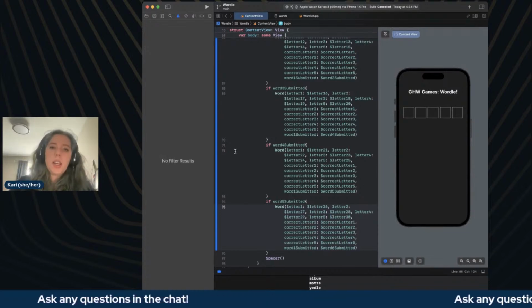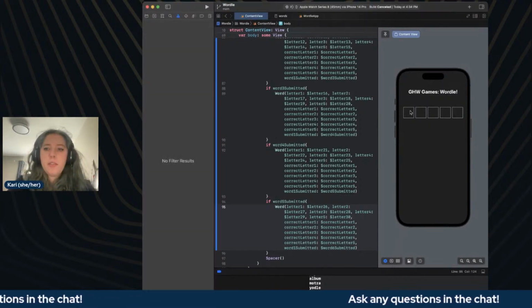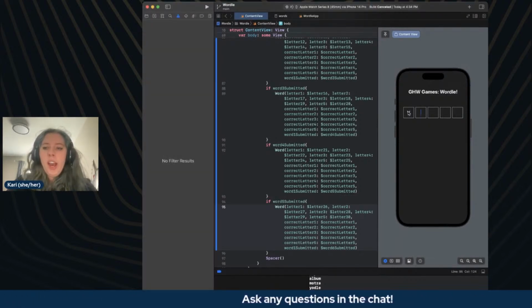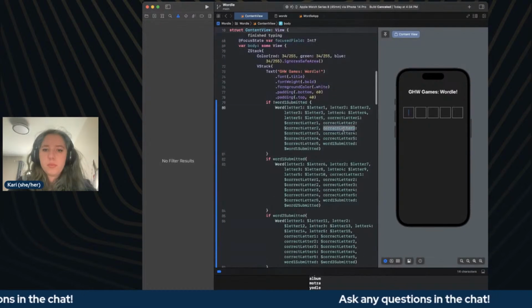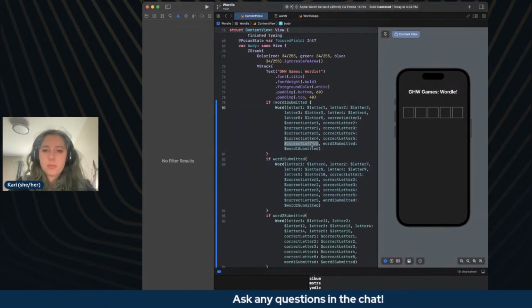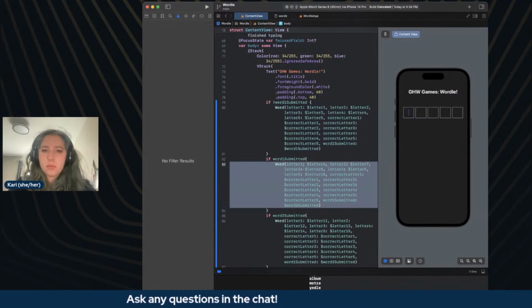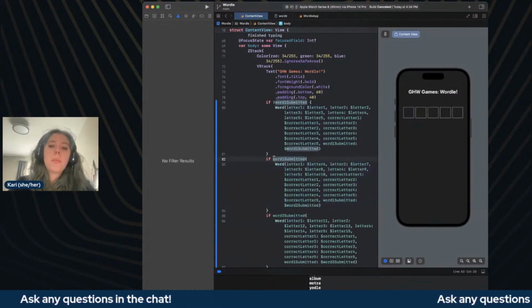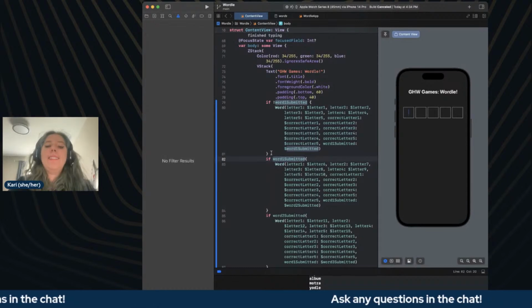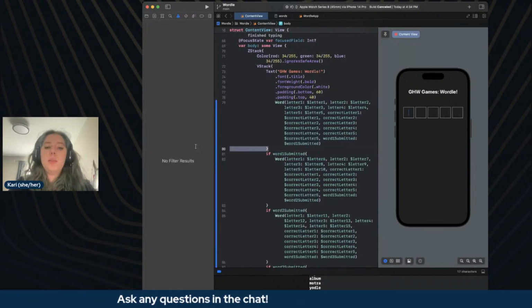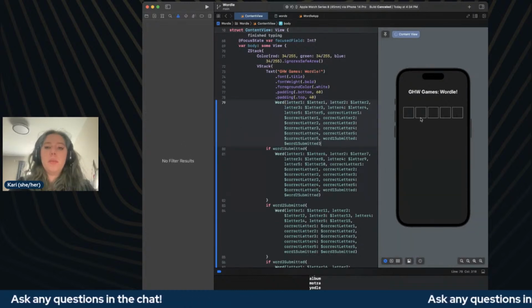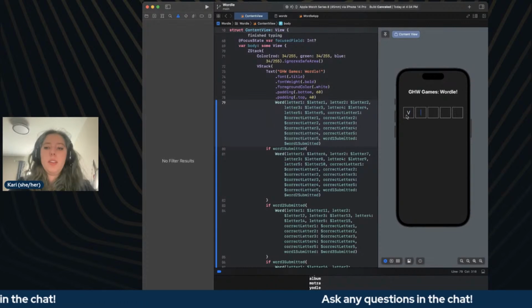Let's try this again. Vests. V-E-S-T-S. Uh-oh. Oh. We should just do this one so that it displays no matter what. Let's try that. That should be better. V-E-S-T-S.